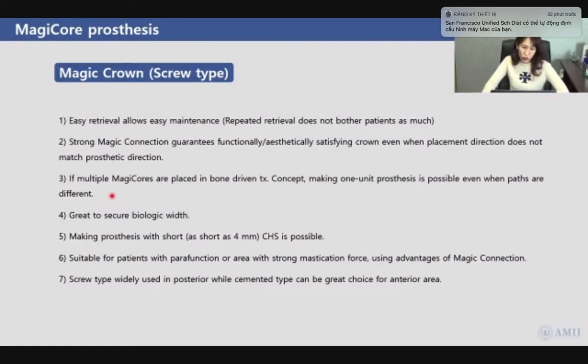And also, if you place multiple magic cores in the bone-driven concept, then sometimes one implant and the other implant are in a different path, right?